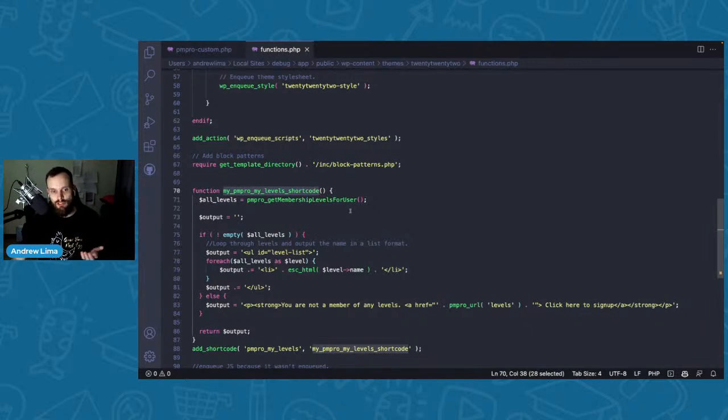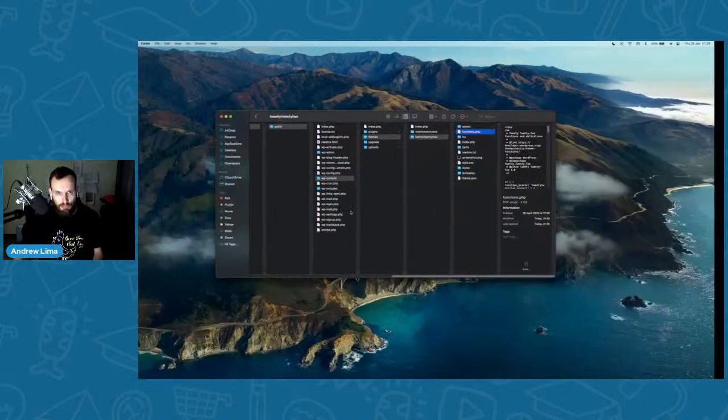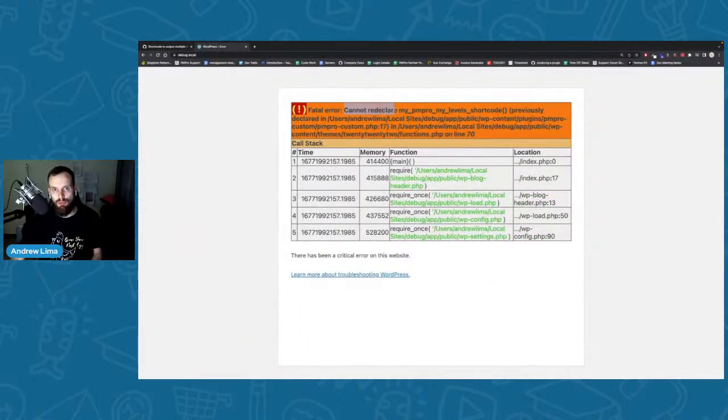So the reason this is failing now, this error, if you head to Google and search cannot redeclare PHP error, there'll be hundreds of articles that come up explaining the error. So in PHP, you cannot have functions with the same name. So this is basically saying, hey, I found my PM Pro levels shortcode function twice: on line 17 in the wp-content plugins PM Pro custom plugin, and in wp-content themes 2022 functions.php on line 70.